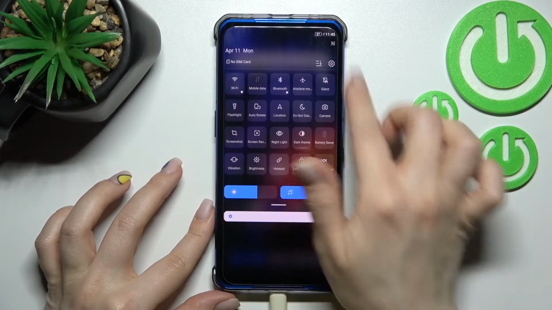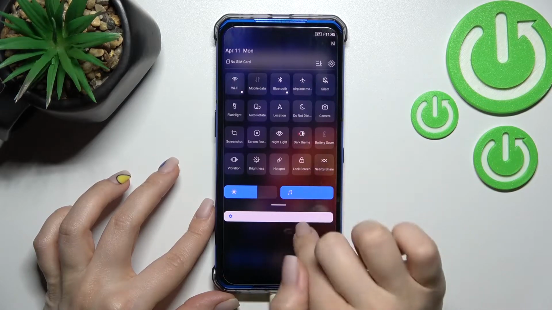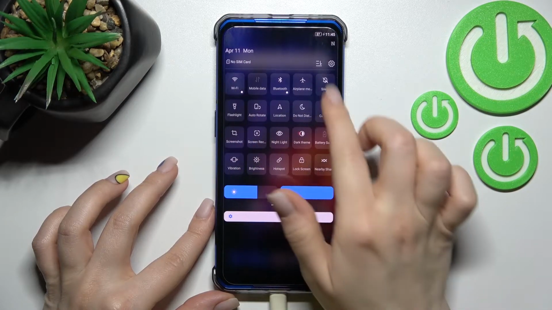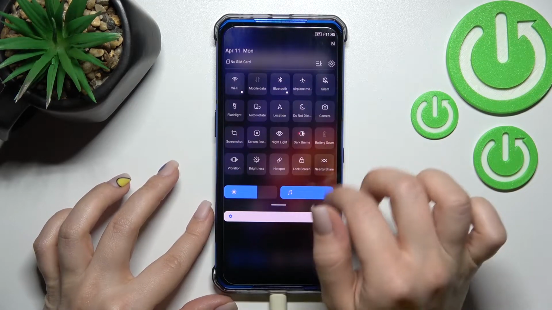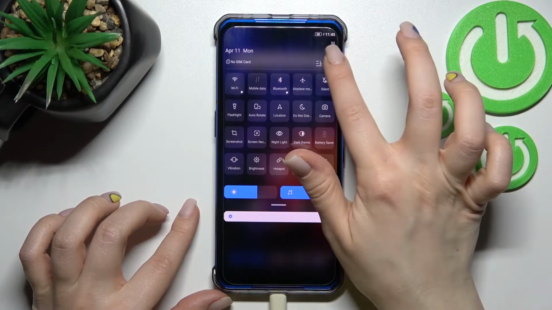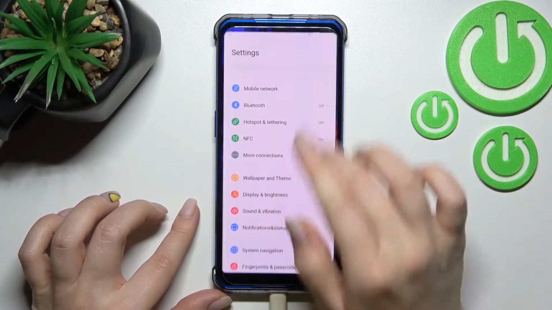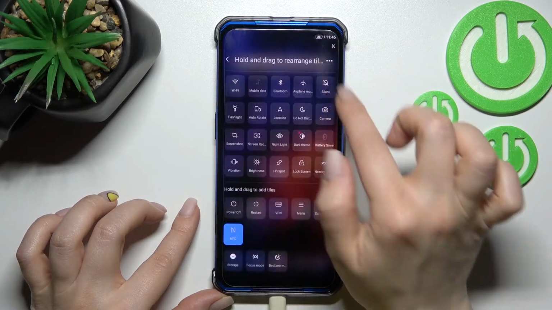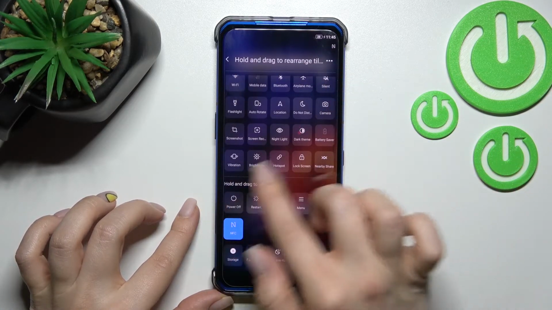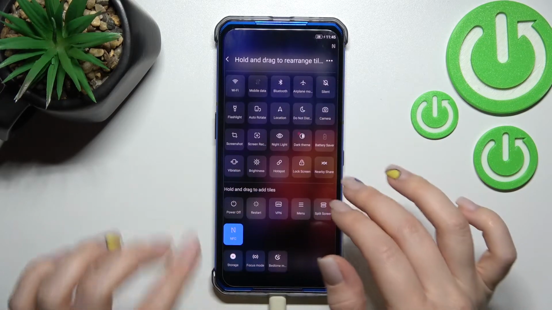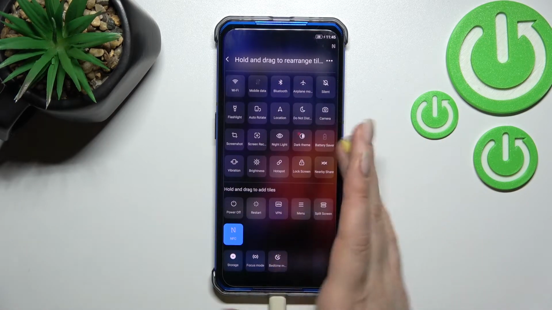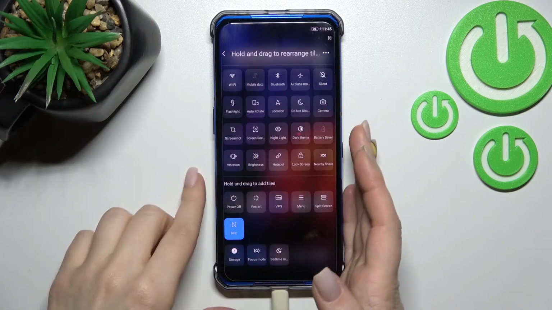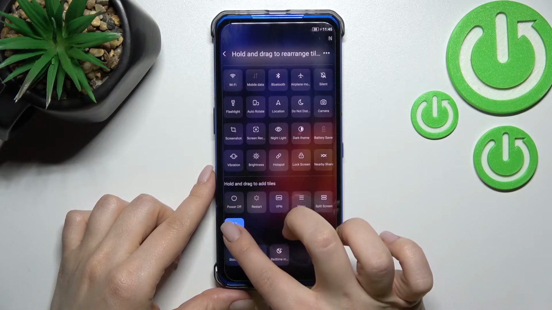Here we can open the notification panel, and if you can't see and find the NFC icon, like in my case, we can click here on the edit icon, and by this way we can edit the notification panel, and we can add here the NFC icon.